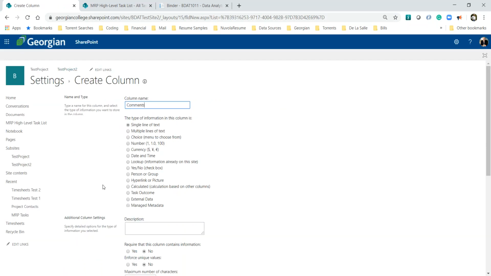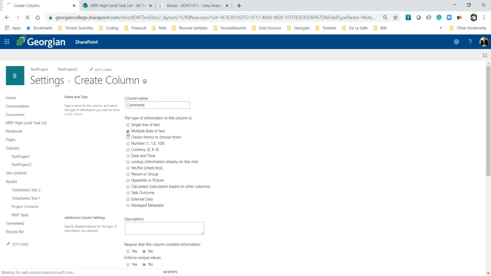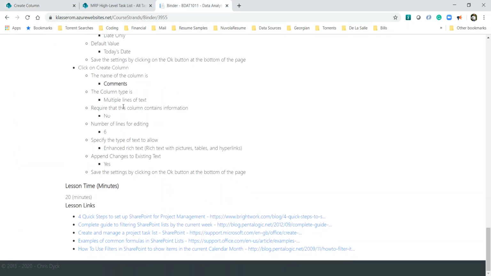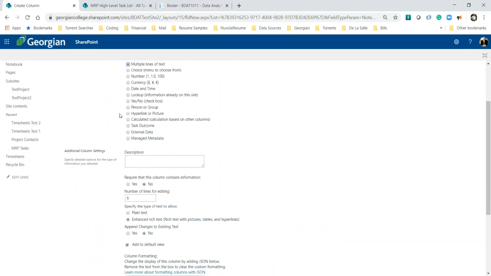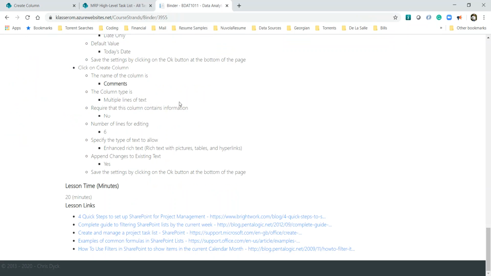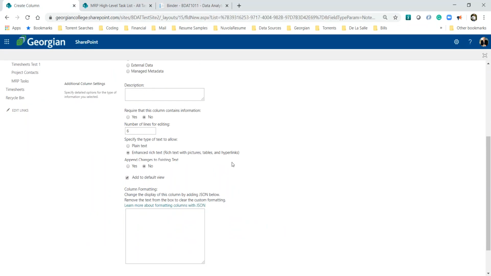So we'll call this comments. It asks for multiple lines of text. Then it says required. We're not going to require this one because we don't always have to put in a comment, so that's fine. We're going to keep with enhanced rich text format. That will allow you to put pictures into it, draw tables, hyperlinks, etc.